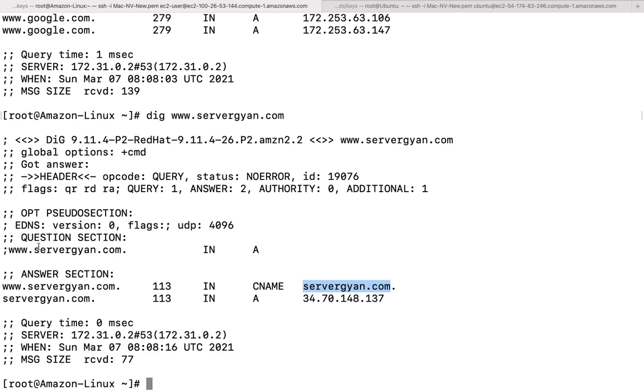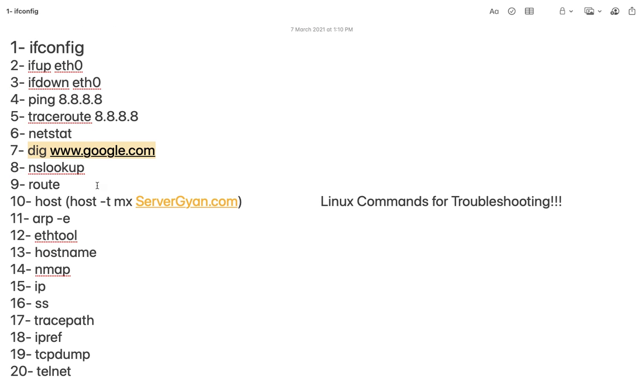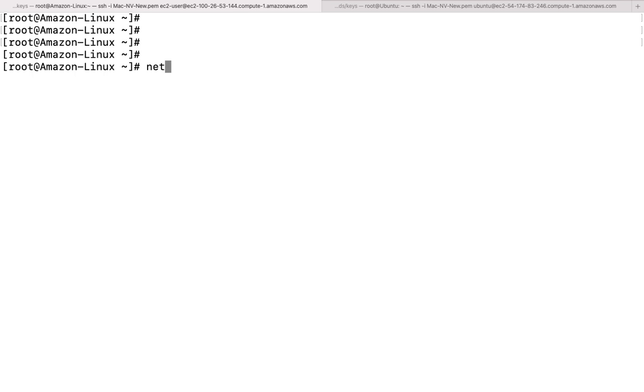Moreover, if you want to figure out what the question is, what types of records we have here, and other information, how much time it is taking, what server it is, what the name server is for this particular website, each and every sort of information we can figure out from here, right? So this is how it works. Moreover, the next command here is nslookup.